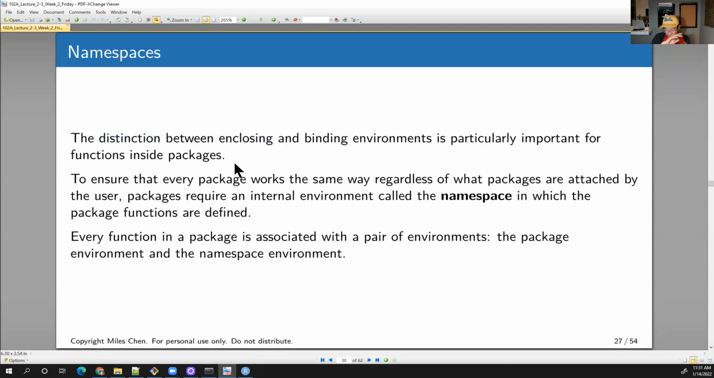In your general day-to-day work, when you're writing functions on your own, the enclosing environment and binding environment are going to be the same. But if you're going to write a package, then you need a better understanding of how namespaces work. To ensure that packages work the same way regardless of what packages are attached and in what order, packages require another internal environment called the namespace, in which the package functions are defined. Every function in a package is associated with the package environment and the namespace environment.